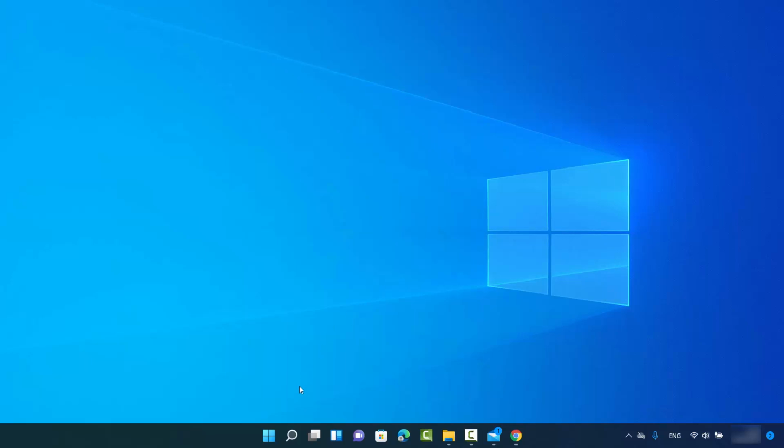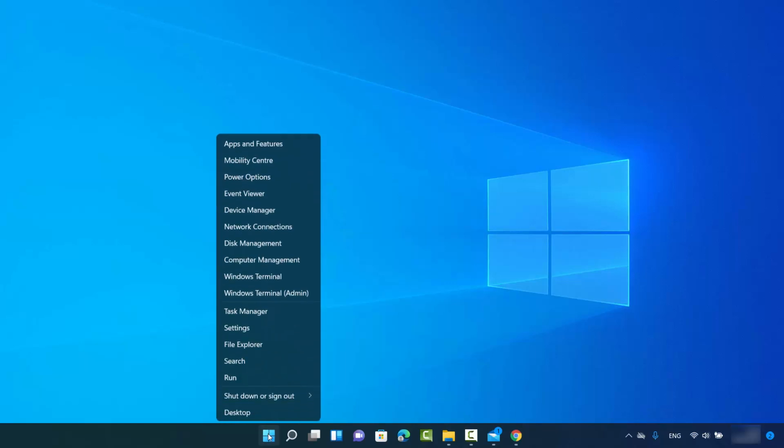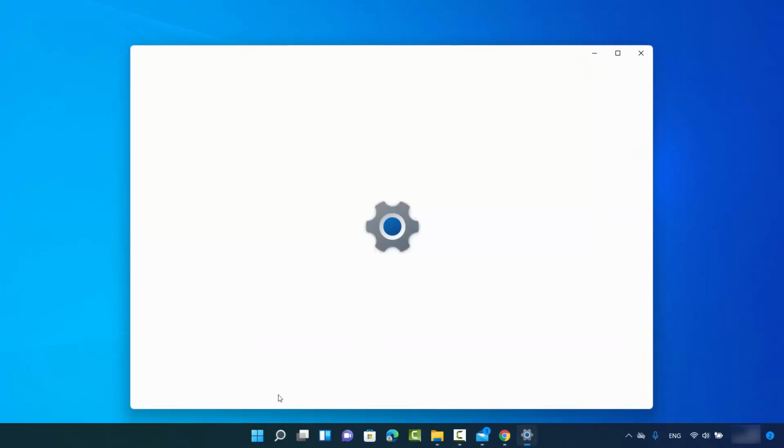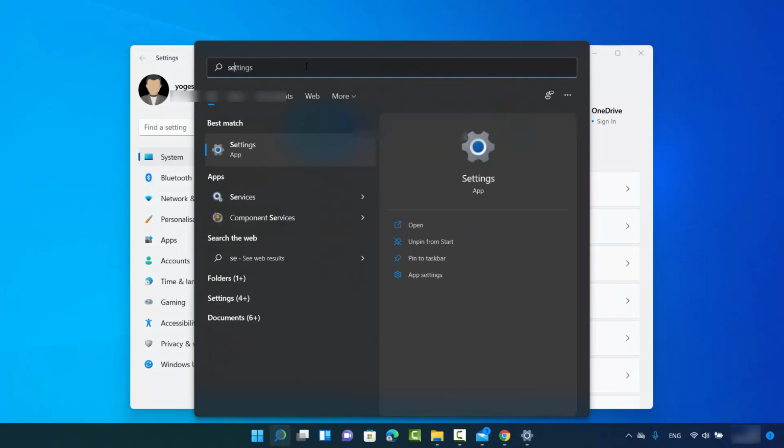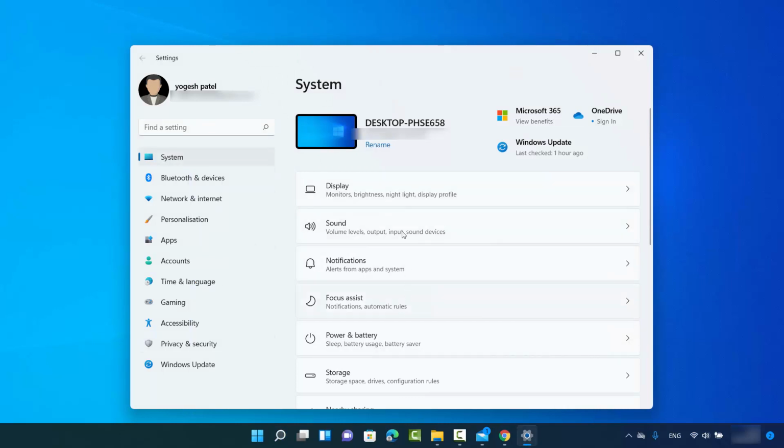Okay, so what you can do from here, you can just right click on your Windows icon. This is the right click and not the left click, and then you will be able to see the settings option here. Okay, you can also open the settings option by just searching for the settings app, and this is also going to open the same kind of window.